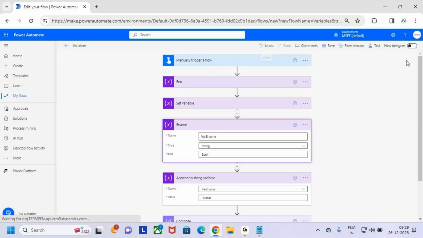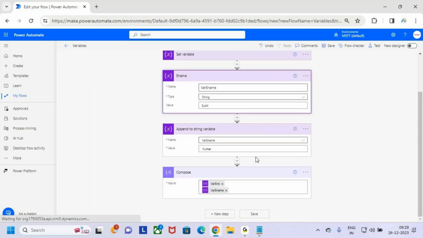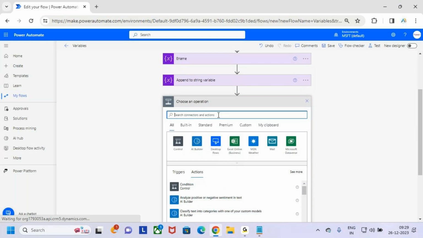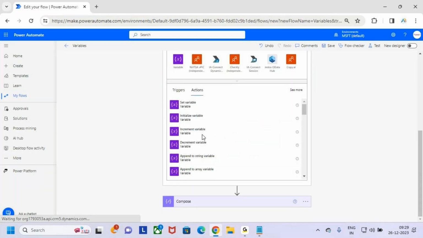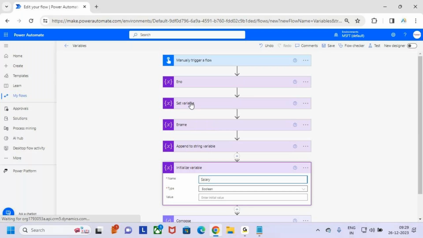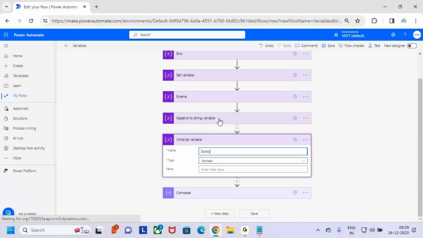Next, I want to declare another variable. Let us say I'm going to declare another variable here. Add an action. Let me select the variables and initialize the variable. I'm going to initialize one variable here. The variable name is salary. So I have here employee number, employee name, and I'm using one append to a string variable.